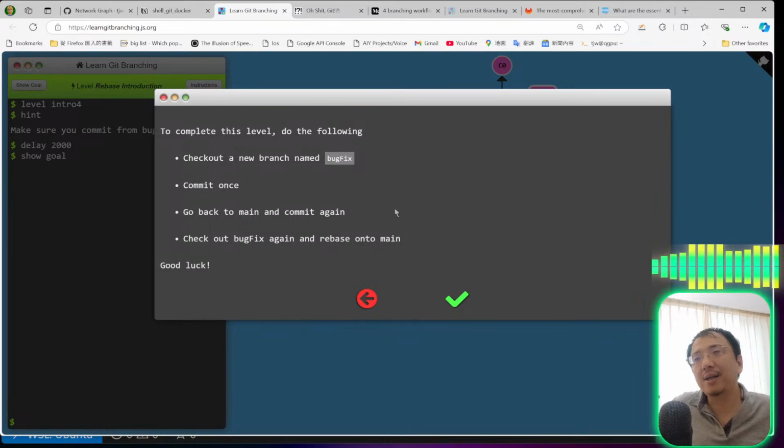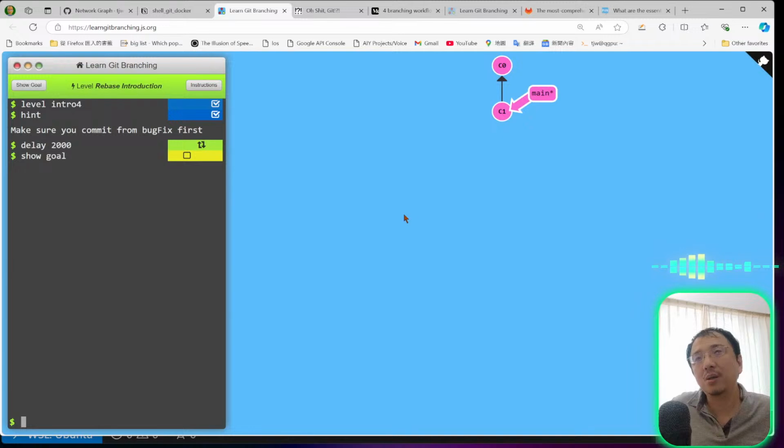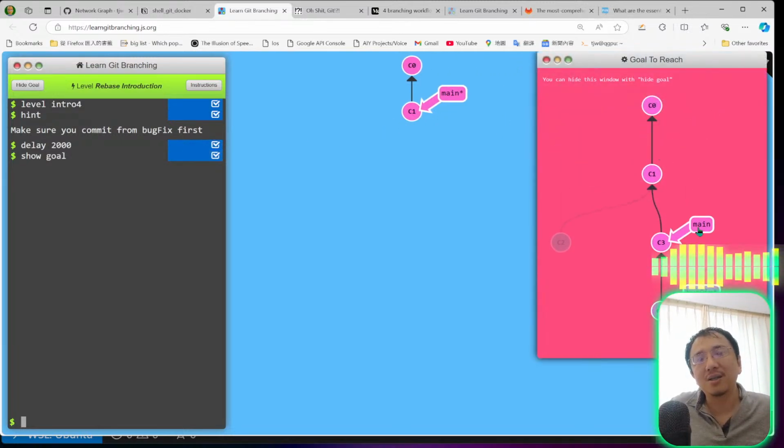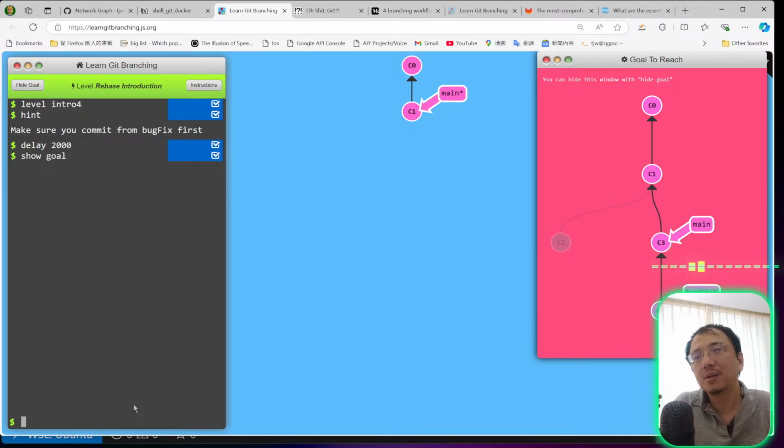Okay, then in this exercise, in this level, I didn't read the description. I just see the things we want to achieve, and I solve it to make it like the diagram on the right. So first of all, we need to have another branch.